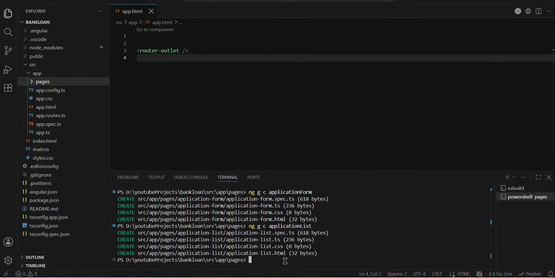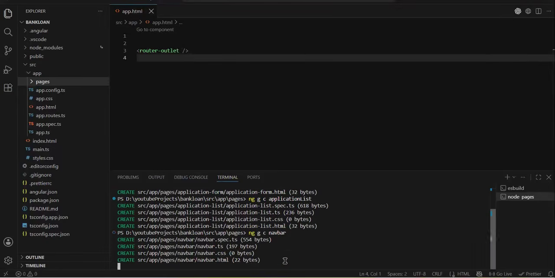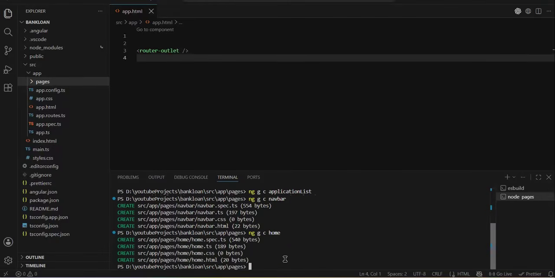Then we will need one component to keep your navbar, the top navbar. We don't have that much, but we will create one component: ng generate component navbar. In this component, we will just keep our navbar. As I said, this is going to be a website kind of application, so you need a landing page, right? Whenever you visit any website, you have a landing page with some information. So you need a home component for that. That's it. These are the components we are going to need.